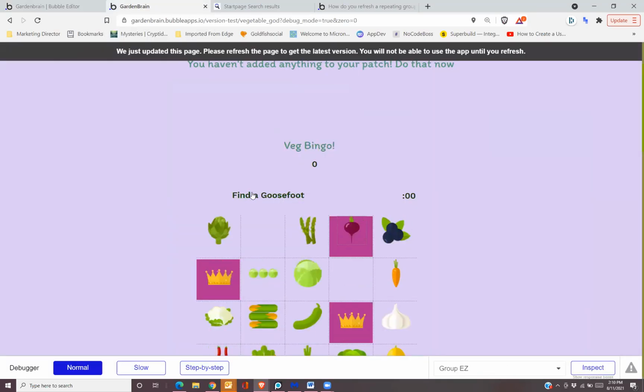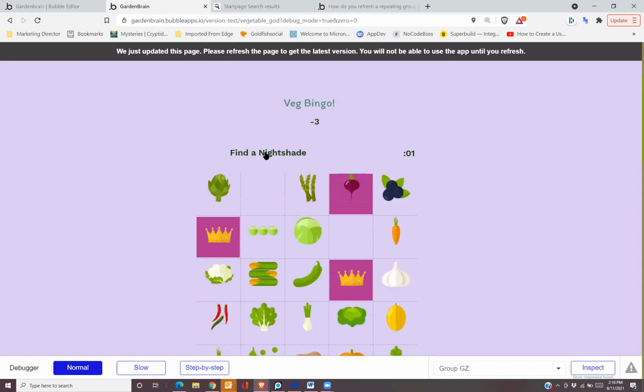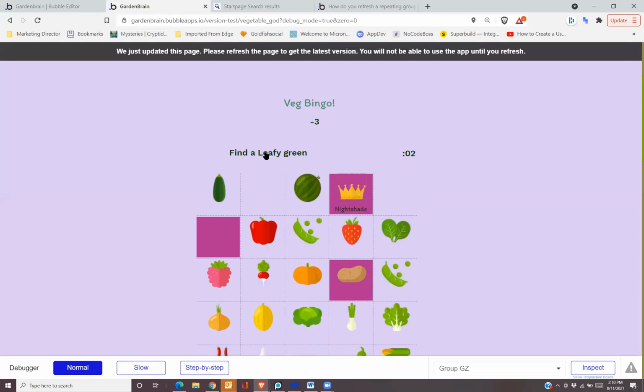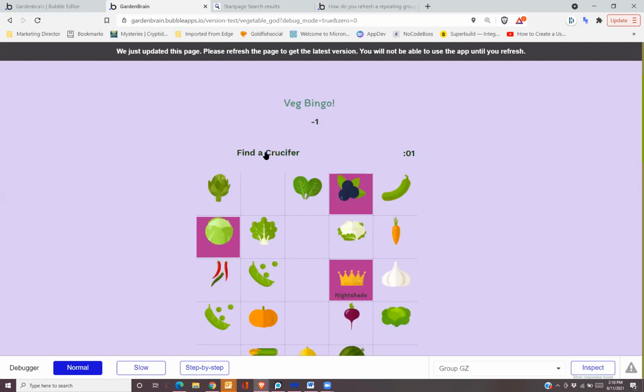So the question is this, I want a little more control over this because sometimes it's repeating itself. Like it might say find a nightshade 3 times. Oh, got it. So I figure if I mix up the sort a little bit, then maybe it's less likely. And then, well, I think that's enough.